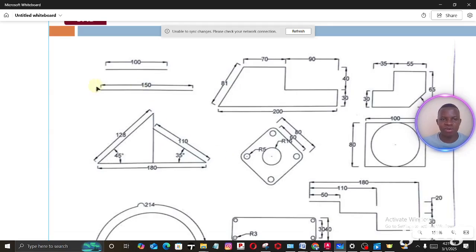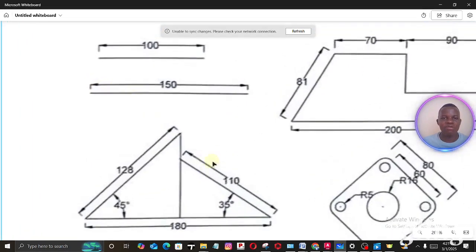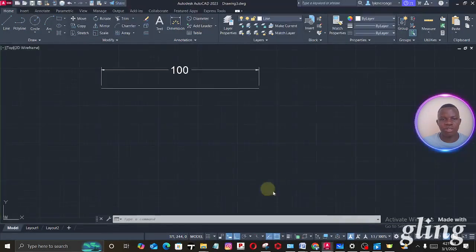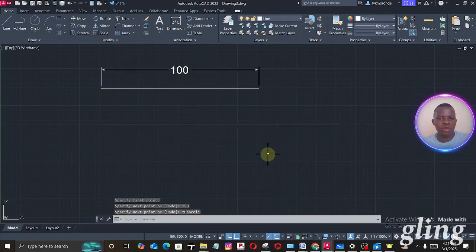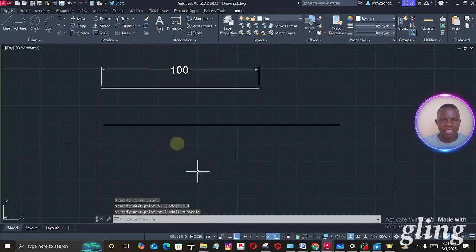The next thing we're going to draw is this line of 150. How do you do that? Simply go back to AutoCAD, click on Line, and type 150. If you don't have that option for inputting values, go to dynamic input. I've already shown you this. If you uncheck it, you won't get the option to input your value, but if you turn it on, you will get the option to input your value directly.